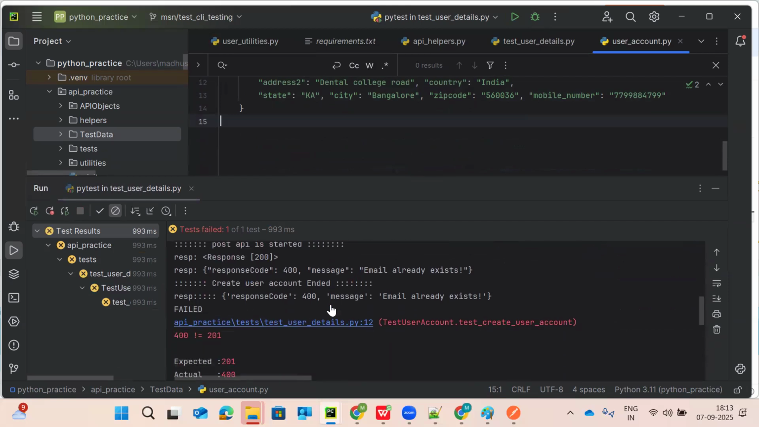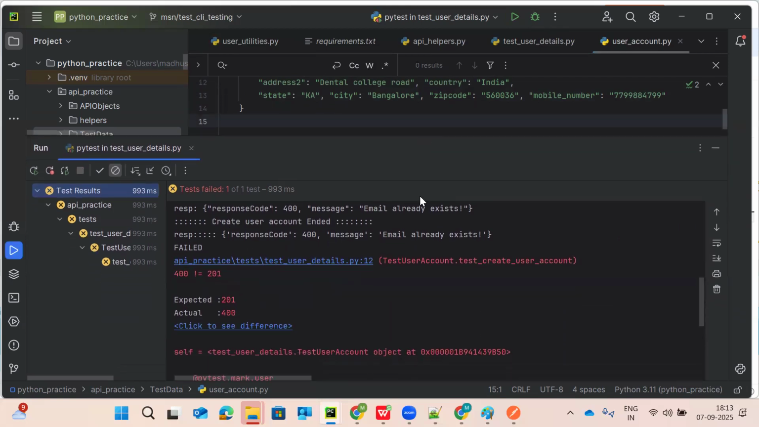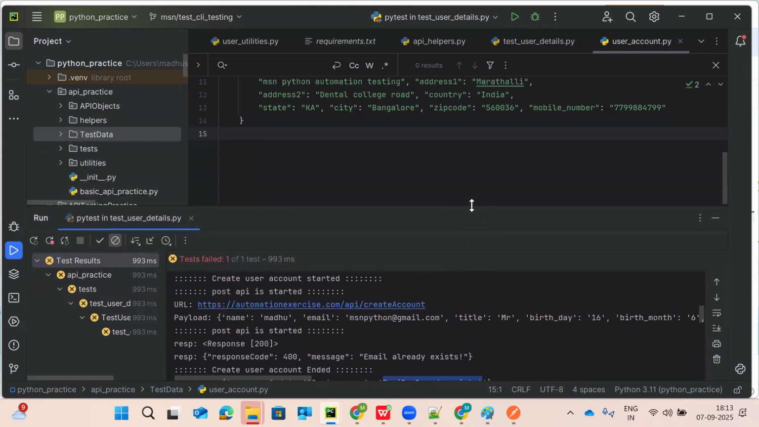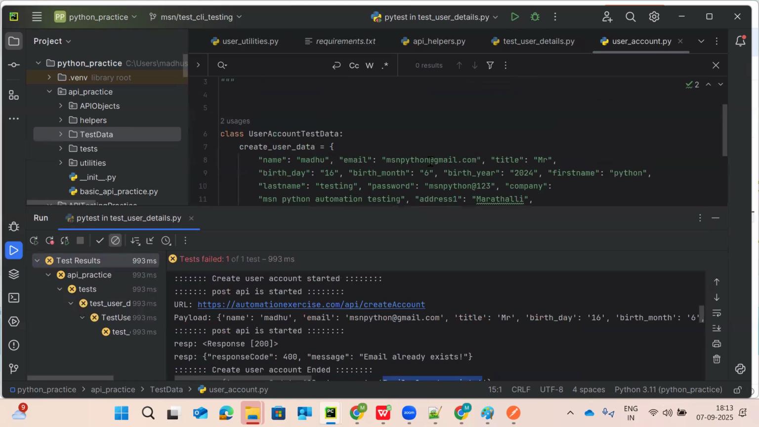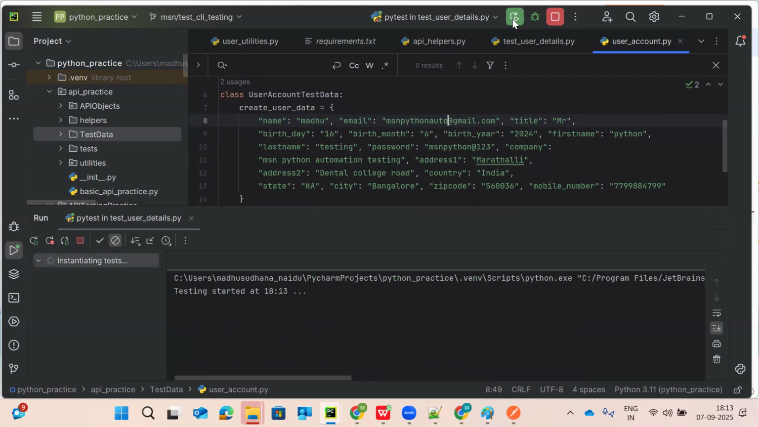Okay, this time, now you can see, right? It has all the details, but what is the reason this time it is failing? The email already exists, because we have already used this test data. Now I'm going to make a little change in my email. I have used auto. So this time it should create properly.